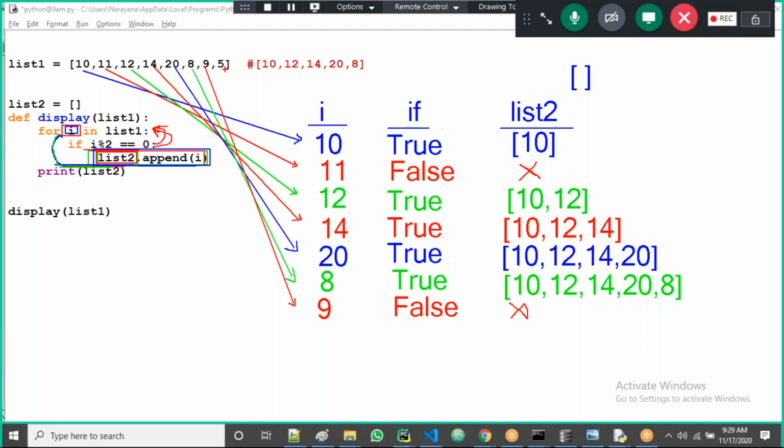Next iteration. What is the next I value? 5. Next I value is 5, guys, observe now. With I value 5 in the for loop, is the if true or false now? If is false, okay? Then the block execution is not possible. Whenever the if is false, there is no block execution.